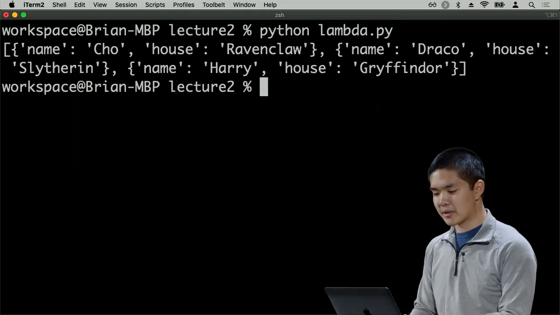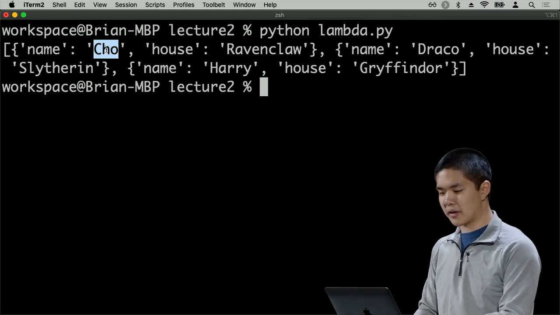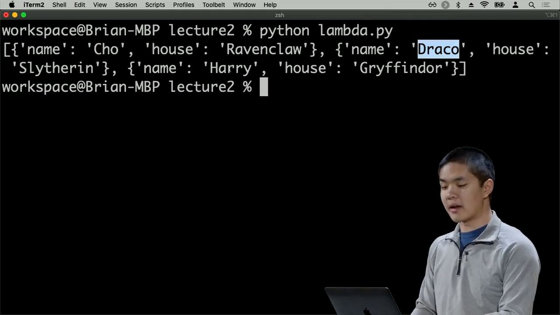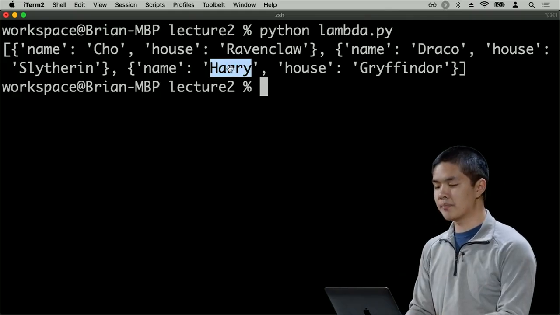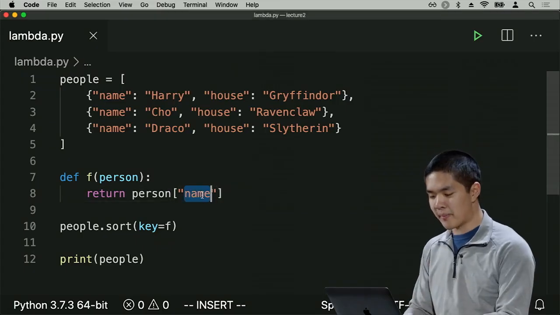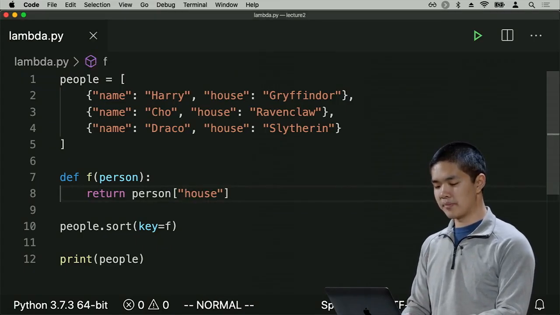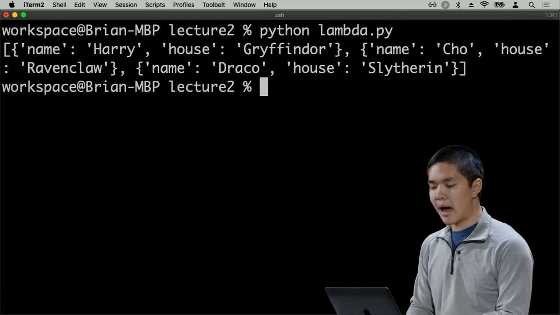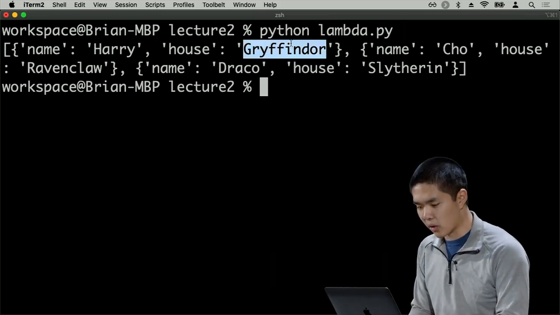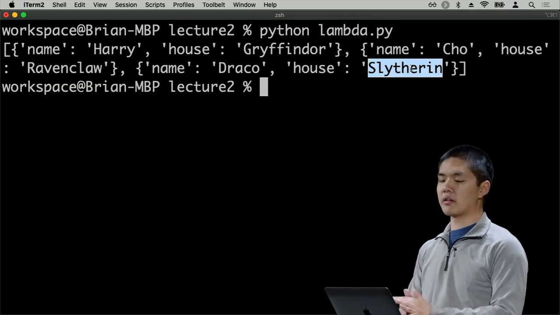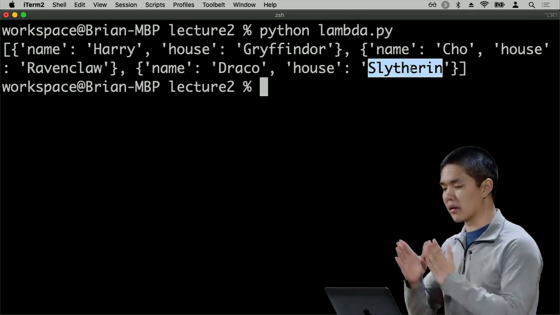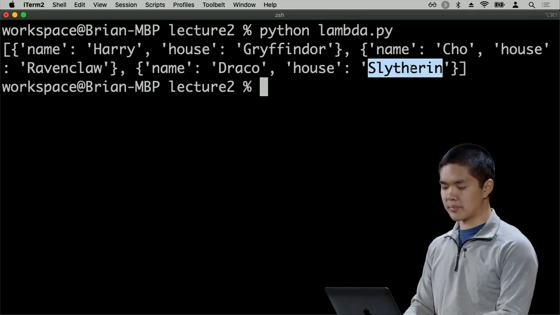Now if I run python lambda.py, you'll see that I first get Cho, then Draco, then Harry, in alphabetical order by name. Whereas if instead I had tried to sort people by their house, by changing the function I'm using to sort, and then rerun this, now I see that it's first Harry who's in Gryffindor, then Ravenclaw, then Slytherin, for example. So we get the houses in alphabetical order instead.